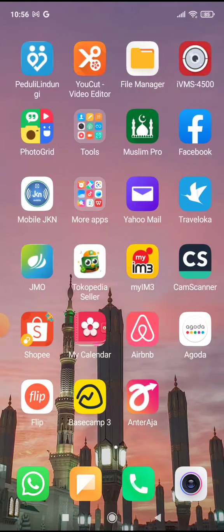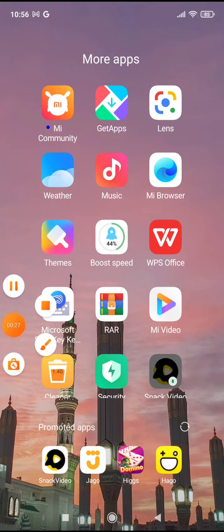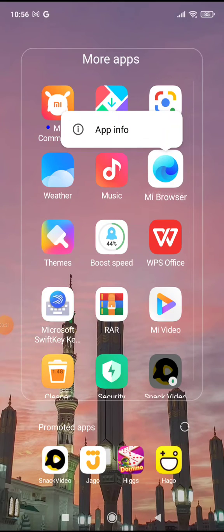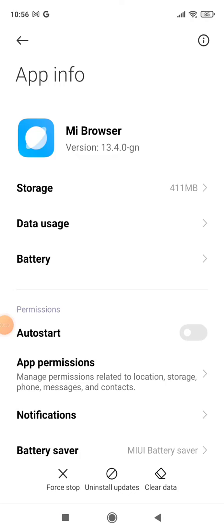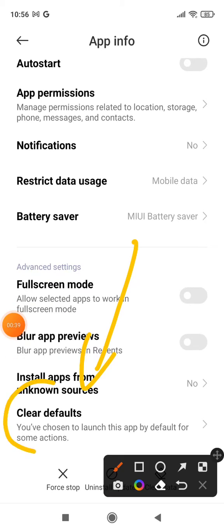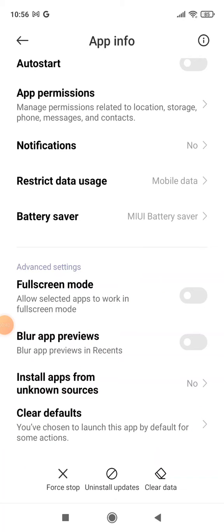So you just find your Mi browser app, and then, for example this one, you can press and hold, then click app info, and then scroll down until you can find this clear defaults. So you have to clear this default, which means if you clear this one, this Mi browser will not be assigned as any default launcher. So I can click this clear defaults.